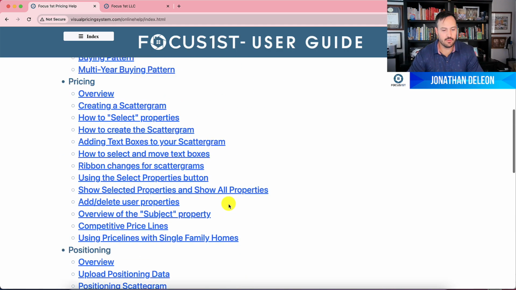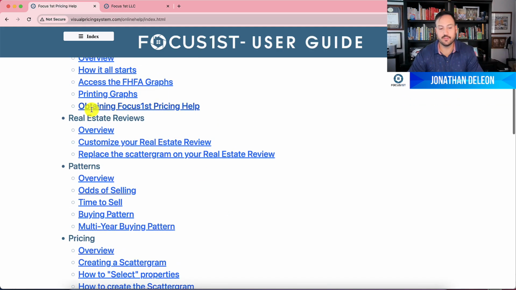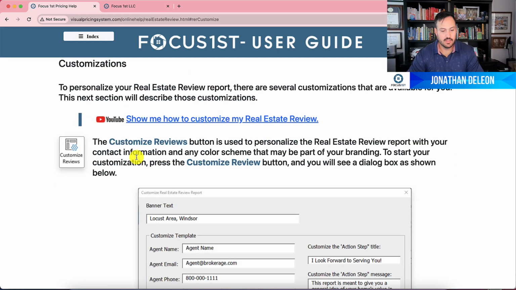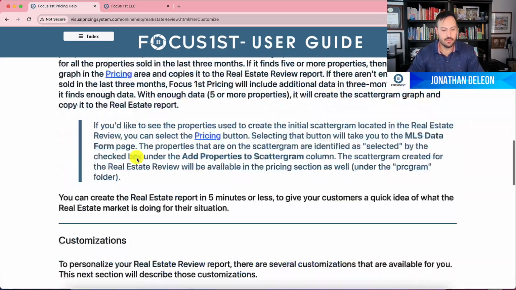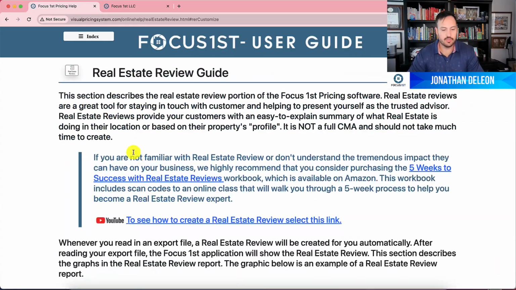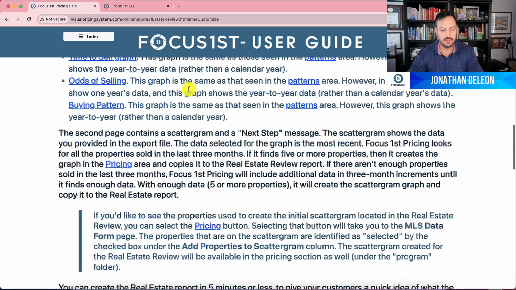Now, if you are stuck on something, all you have to do is come to your title area, click on Customize Real Estate Review, for example, and then follow the instructions here on the page. Simply go up and down to go through the whole Real Estate Reviews area, which is here in this section.